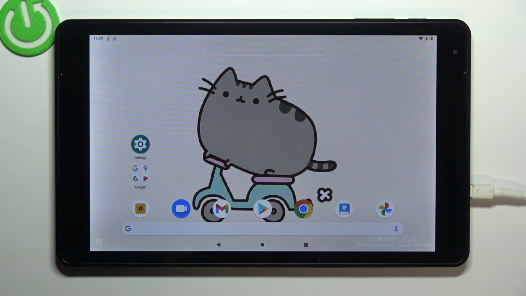Hi everyone, in front of me I've got ODYS Thanos 10 and let me share with you how to change the screen timeout on this device.